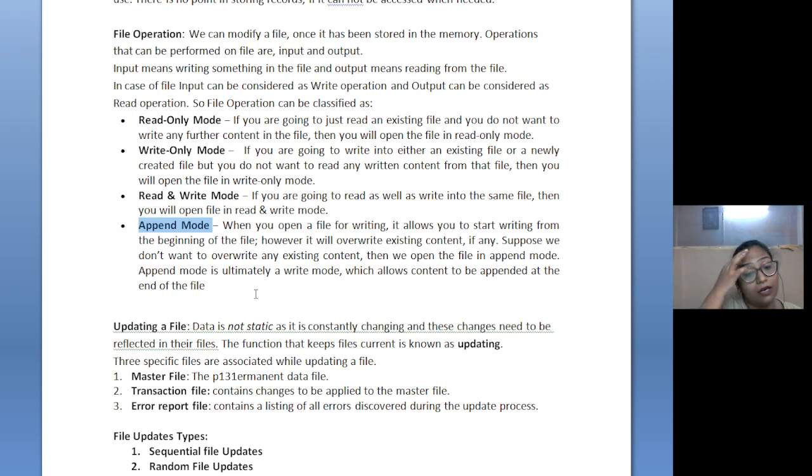Next comes updating a file. See, a file is not static. Static means something which does not change, which stays as it is. But a file is not static, and that is the only reason why we use files. If it was static, then it would have just been like record keeping. We did not need a computer for that.